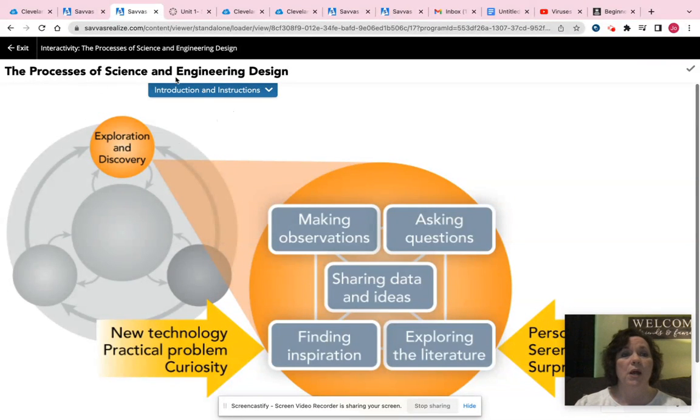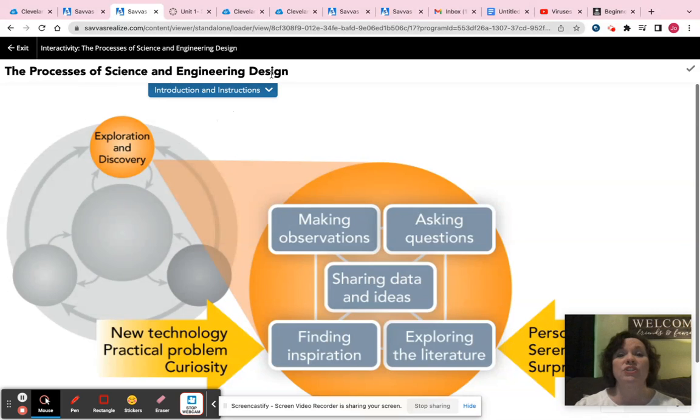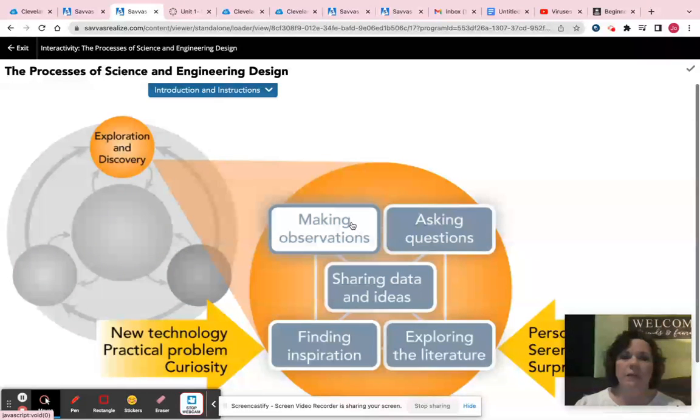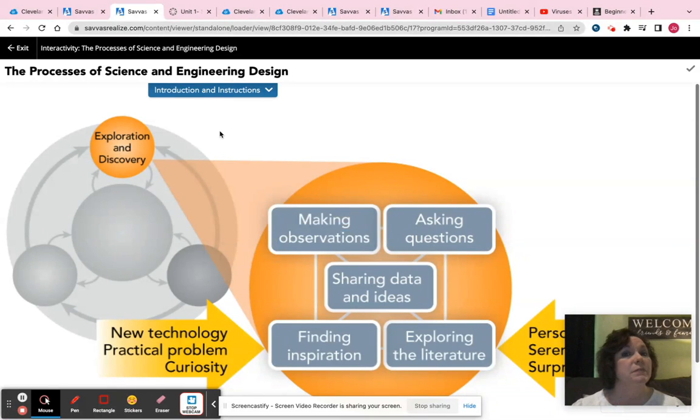You are going through the processes of science and engineering design, and you're also completing a quiz. Typically, you have 2 to 3 assignments anytime there's a Pearson Realize assignment. This is really comparing scientific method, which we talked about in the previous day, to the engineering design process.